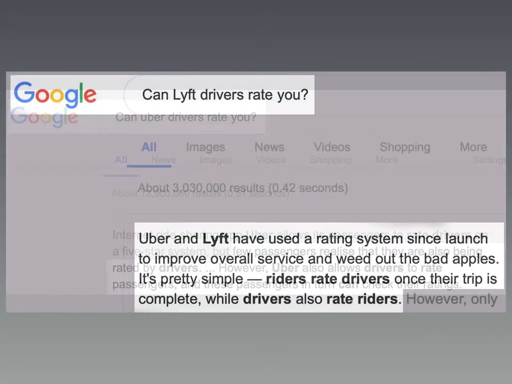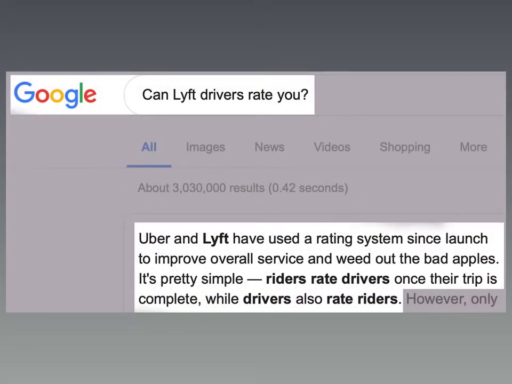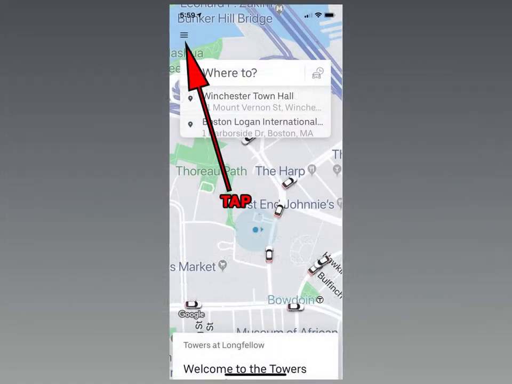It's almost the same story for Lyft. This entry says Uber and Lyft have used a rating system since launch to improve overall service. And there, the very bottom entry on that highlighted section is drivers also rate riders. Chances are good that the better tipper you are, the better rating you will get from the drivers. Do you want to check your rating? Here's what you can do.